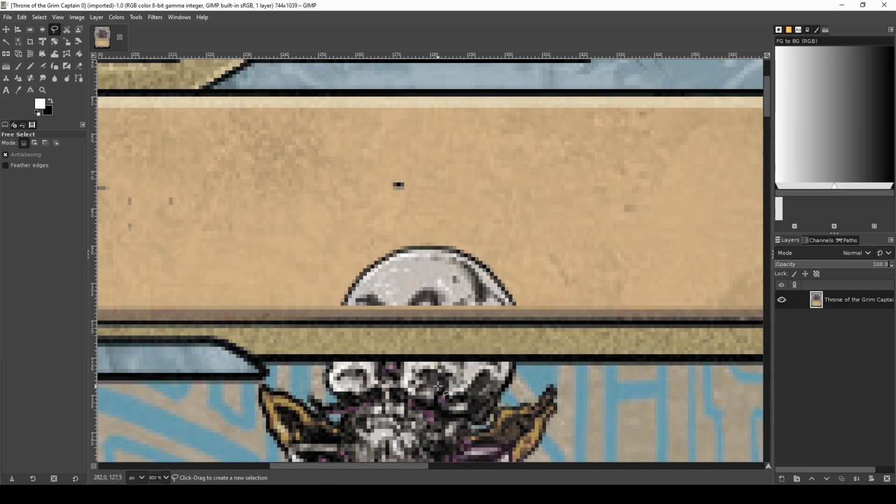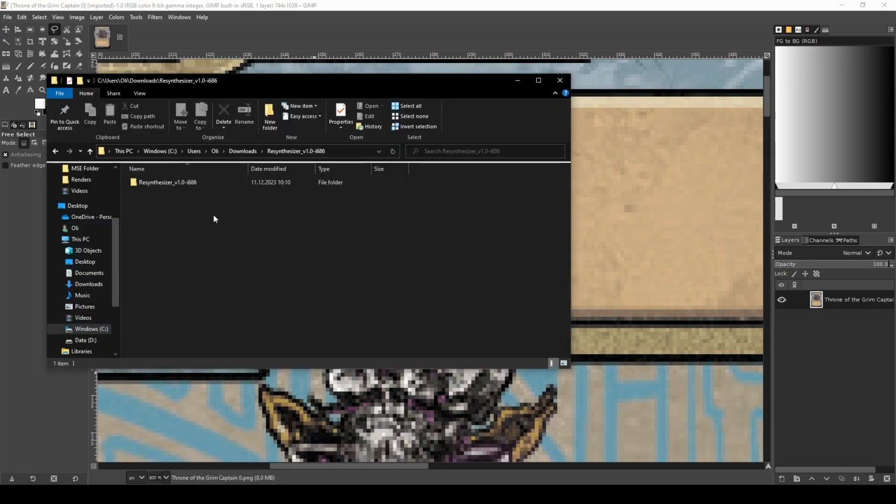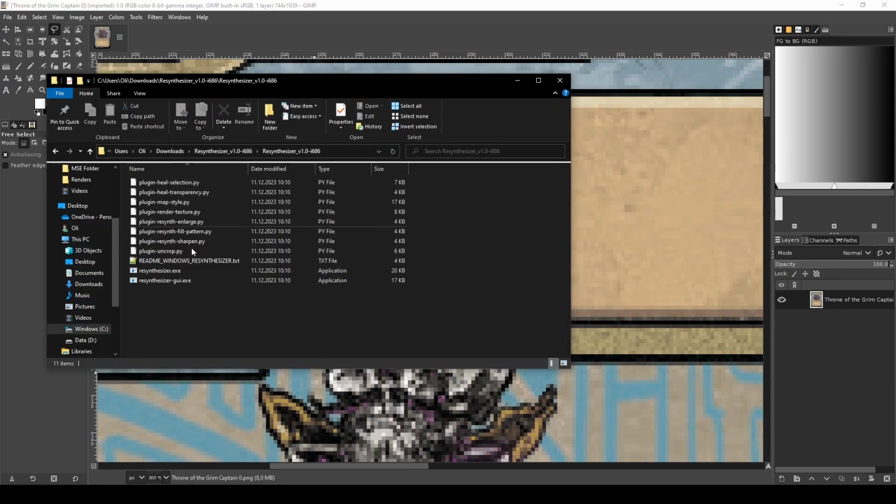The last method I want to show you involves downloading a third-party plugin, which is called the Resynthesizer, which is an amazing plugin and it's free. I'll put a link in the description. When you download it, it comes in the form of a zip archive, which once extracted should look something like this. It's a bunch of Python scripts and 2 executables.